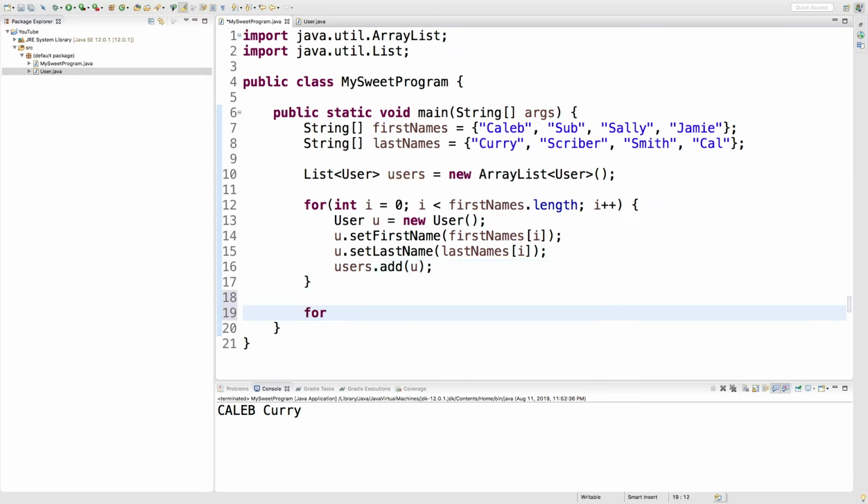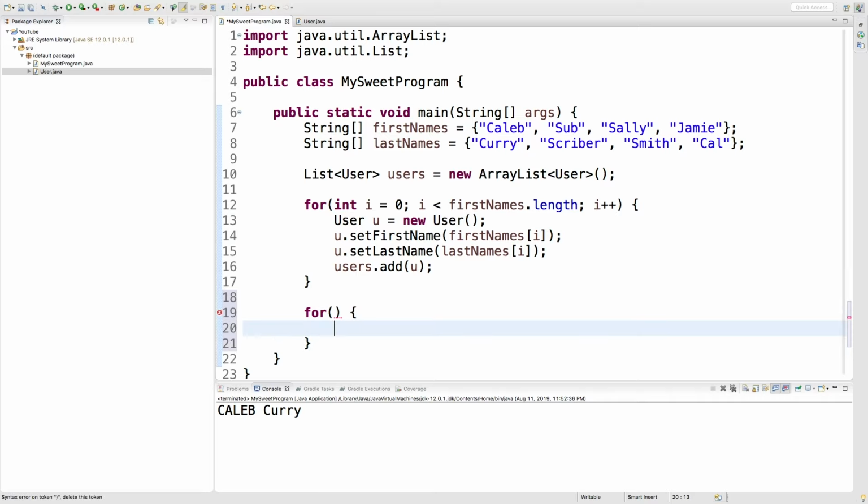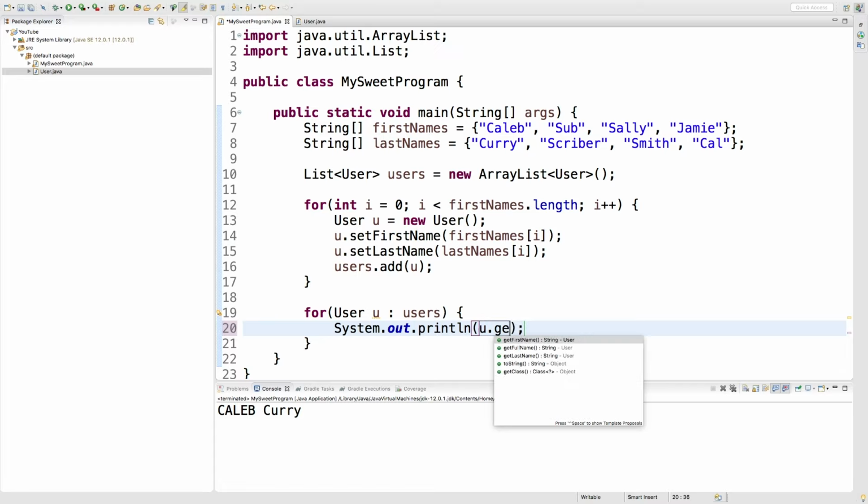Once we're done, we can output all of the elements. So we'll say for, and this time we'll do it for each. And what I want to do is print their full name. So we'll say u.getFullName like so. Well, that's a lot of code, but let's see what we get.